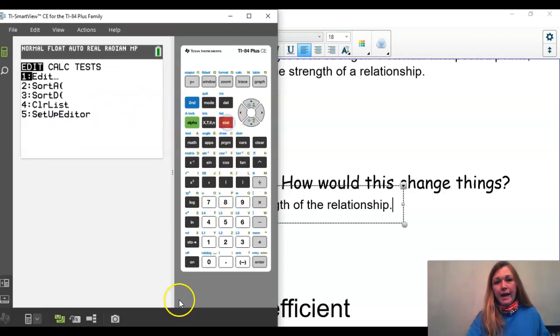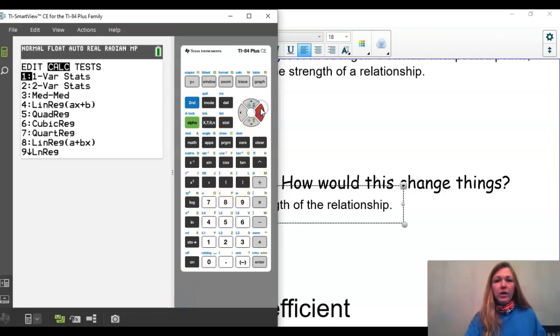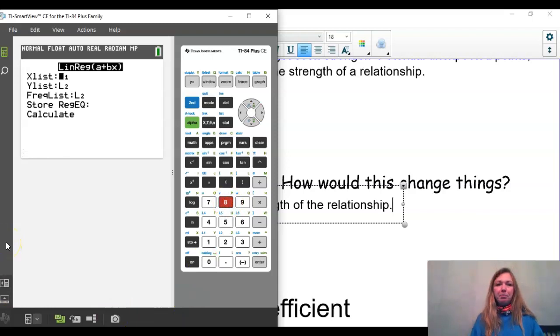I'm gonna go to Stat and I'm gonna go over to Calculate. And I have this number 8 button right here, ln reg A plus Bx. This is our standard textbook regression analysis that they use for the graphing calculator. There is a number 4 up here, but we're gonna just stay consistent with the textbook and use number 8, okay? My X list, that's my explanatory variable, that's L1. My Y list is L2. I'm not gonna worry about these things right here. I'm just gonna go down to Calculate.